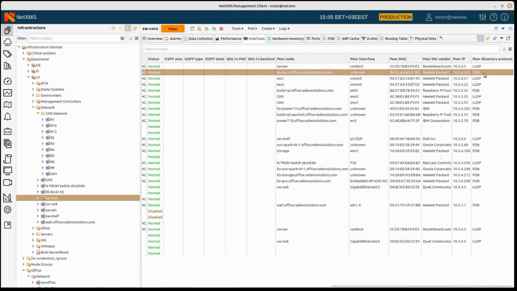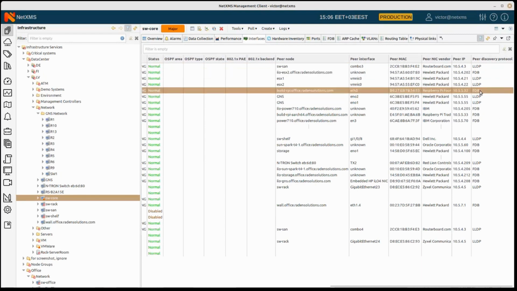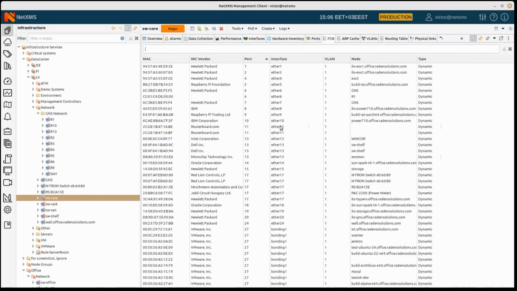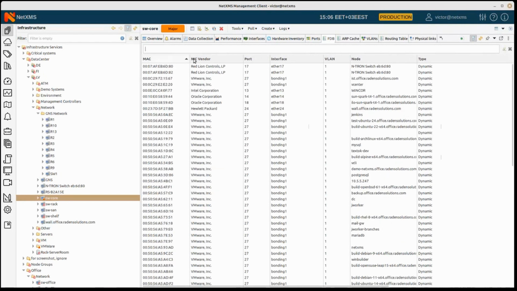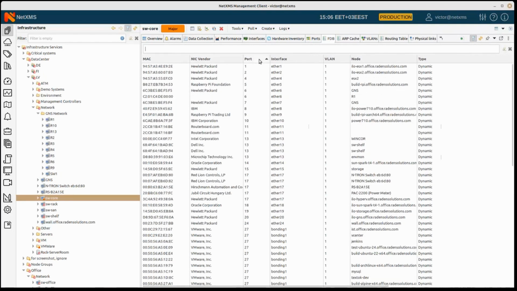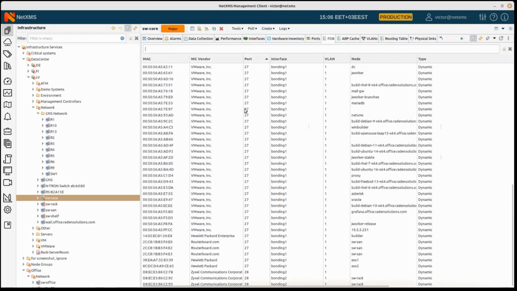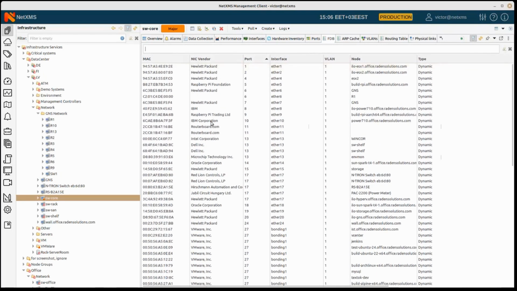And we also have this peer discovery protocol column on the right, where you can get information on how we discovered this particular connection. As you can see, in our office we mostly rely on LLDP and forwarding database information for non-switch devices. For the switch, you can also just look at the switch forwarding database. You can sort it by MAC address, you can sort by port, interface, etc. So you can see basically all the entries in the switch forwarding database.